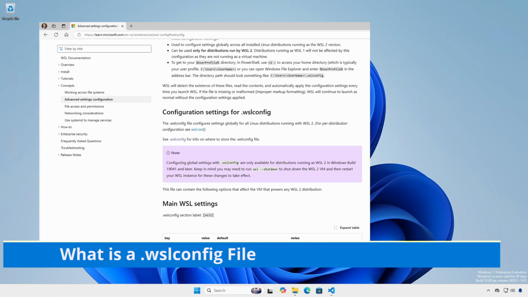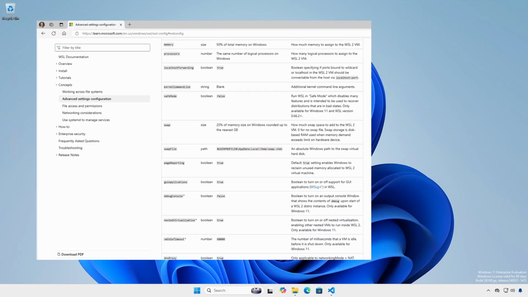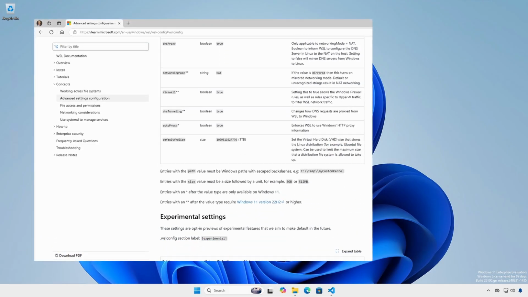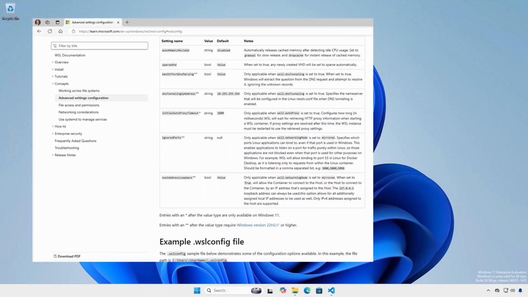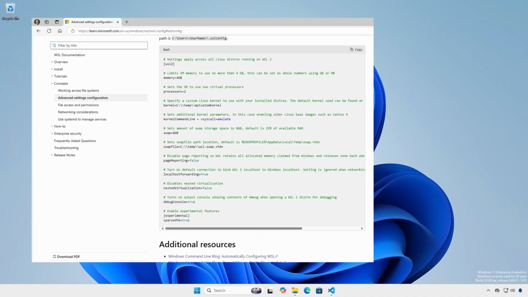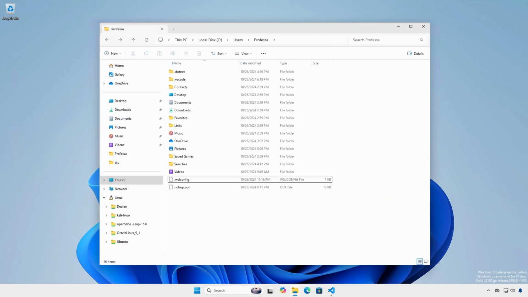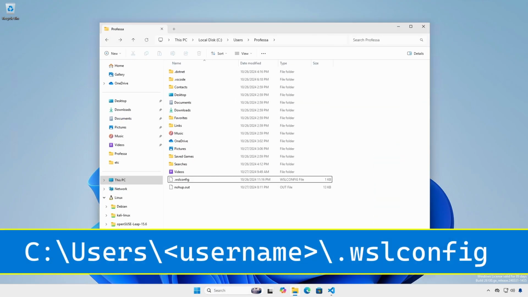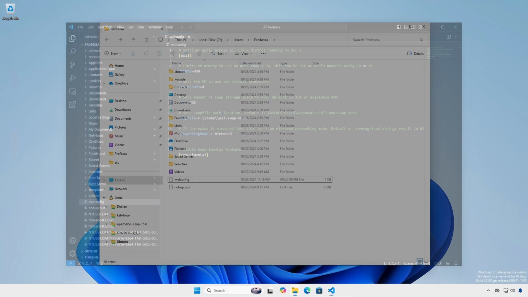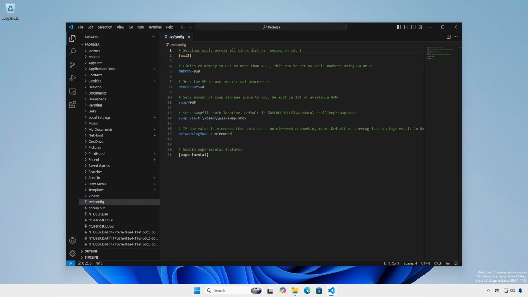The .wslconfig file is a Windows text file used to configure advanced settings globally across all installed WSL2 distributions. It does not exist by default. Therefore, it must be manually created in the user's user profile directory on the Windows host using any standard text editor such as Notepad or VS Code.